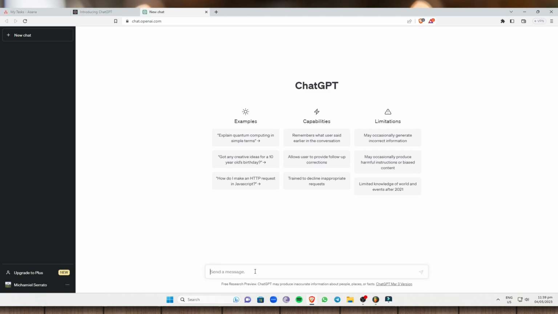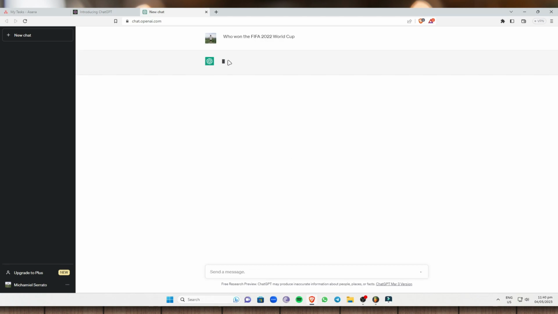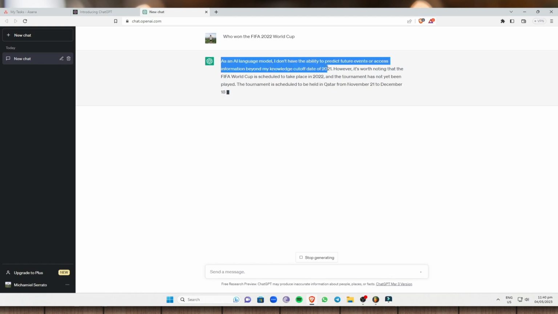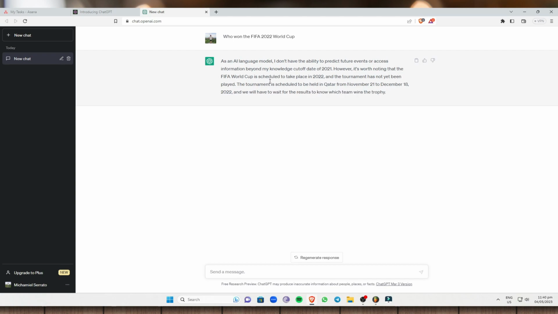For example, right here, who won the FIFA 2022 World Cup? As I search on this real quick, as you can see, it doesn't have the ability to predict future events or access information beyond its knowledge cutoff date of 2021. However, it's worth noting that the FIFA World Cup is scheduled to take place in 2022, and the tournament has not been played yet.